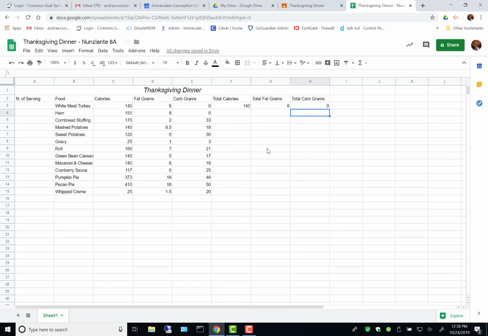to each one of our food items. Instead of recreating the formula, I can select the first one. You notice this little blue square. I can click on the blue square and drag it down to all of my food items. The calculation is automatically copied to each one of my rows. I'm going to do the same thing for the carb grams and the fat grams.